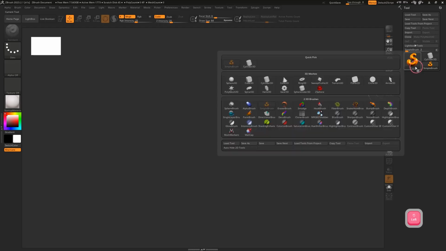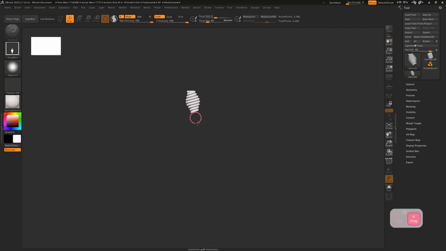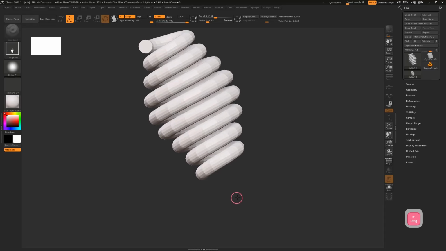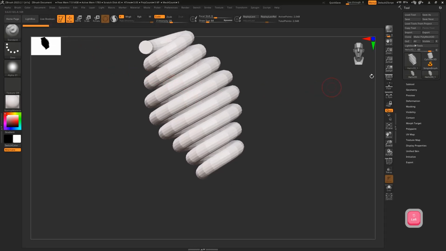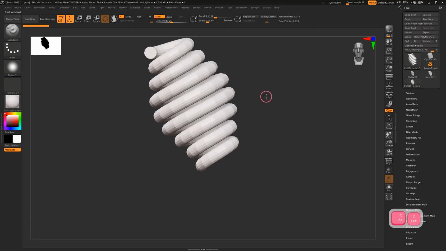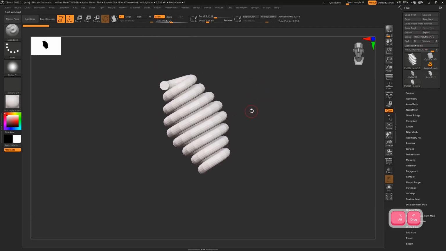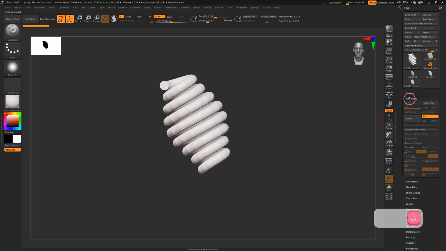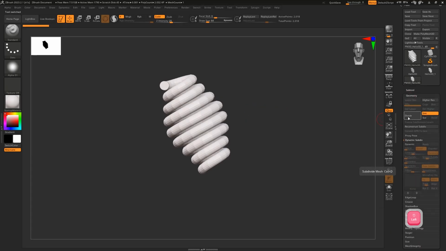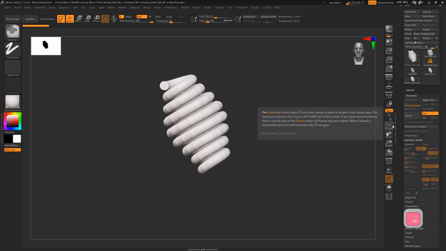So let's go simple brush, choose any shape you want. I'll choose the helix, so you click and drag, and then when you're done you go up, you hit Edit, and you also make sure that you make PolyMesh 3D here, and then you zoom in a bit, you zoom out a bit, and then you want to do Geometry and click Divide. Now there's a shortcut for this, it's Ctrl D.